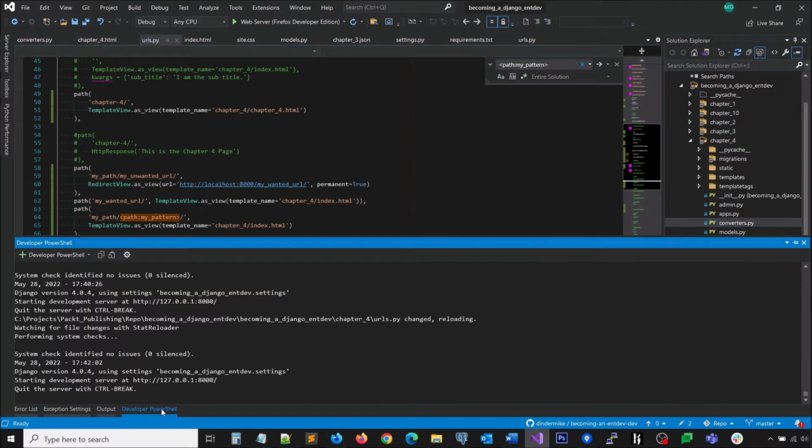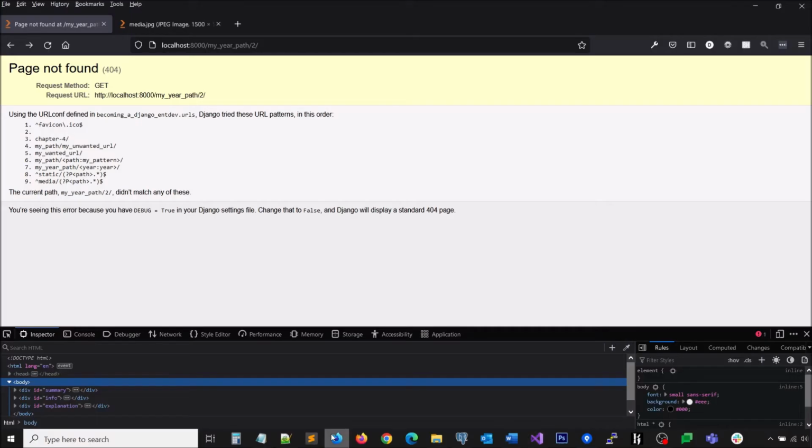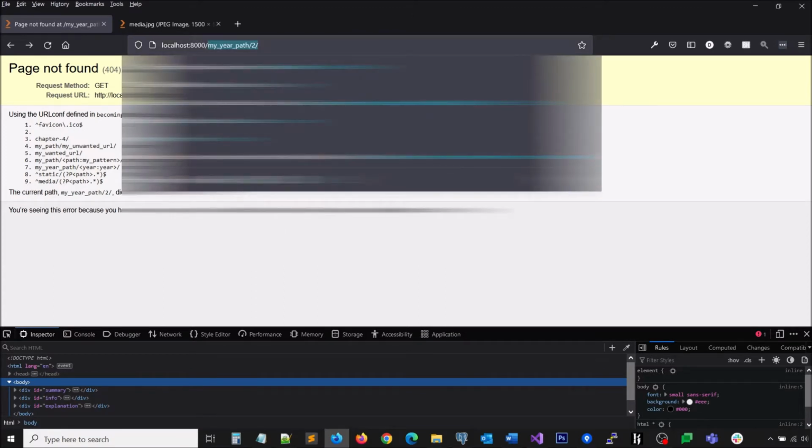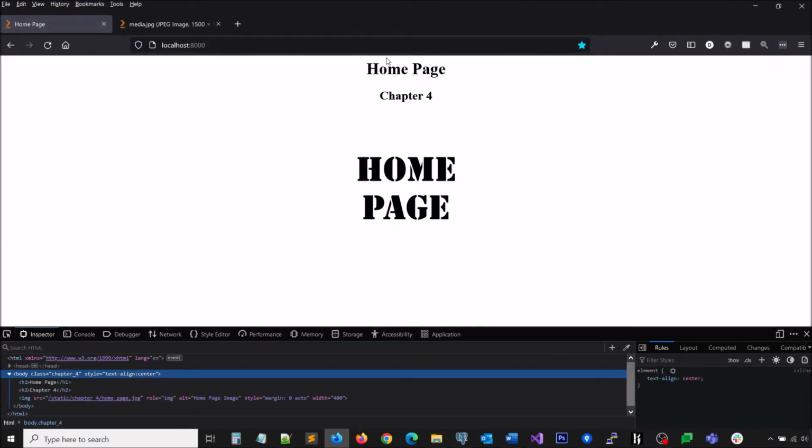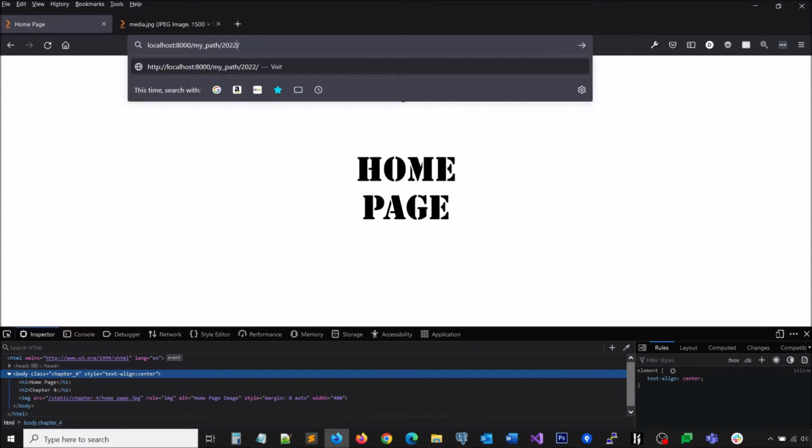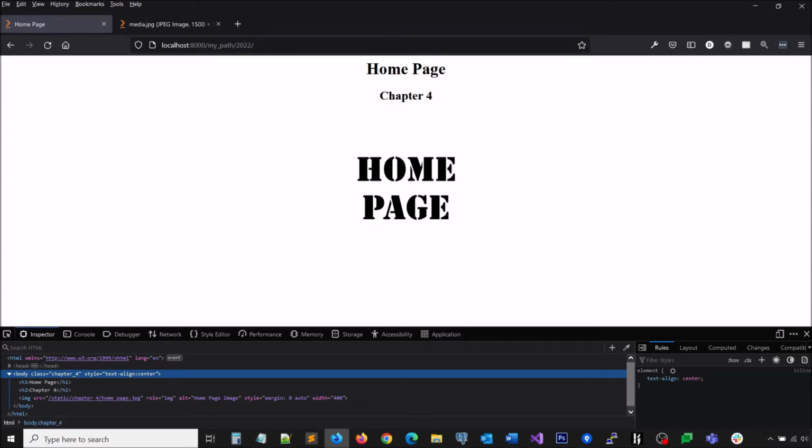Now, making sure that your project is running, if we go to the home page, we'll see that we still see the home page. We can navigate to /mypath and /testing, and we'll see that the home page is still being displayed. To show that both numbers and letters will work, let's type in the year 2022, and we'll see that that also works.